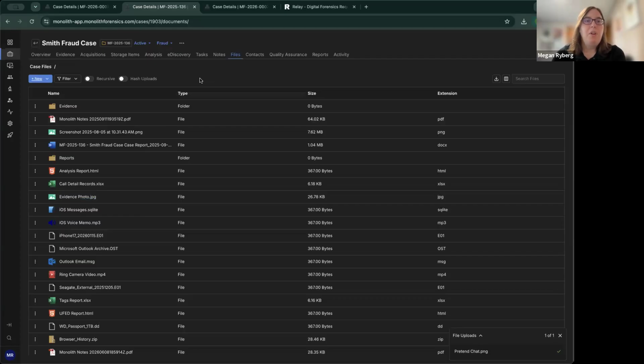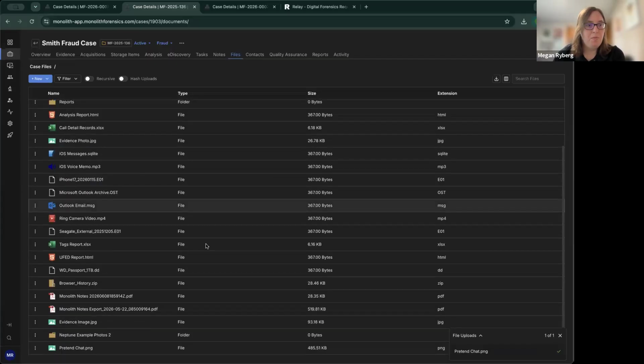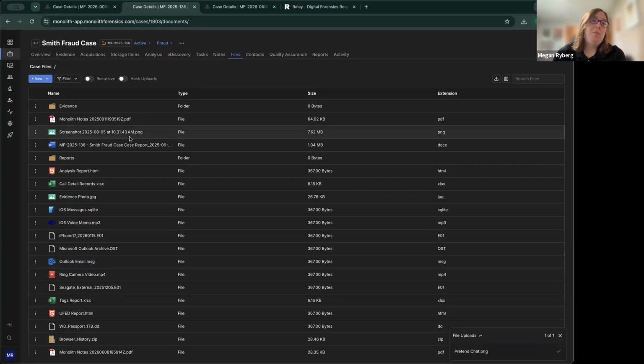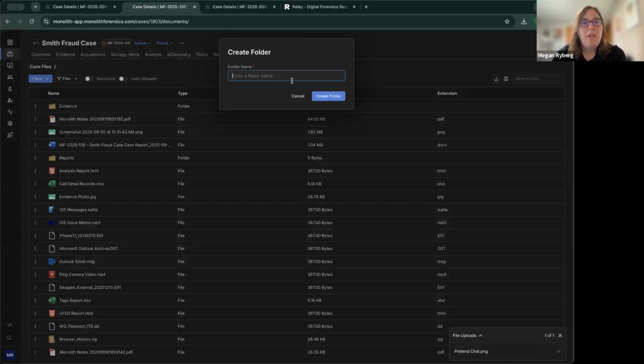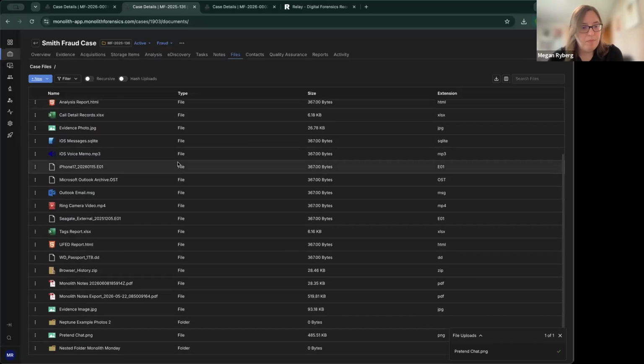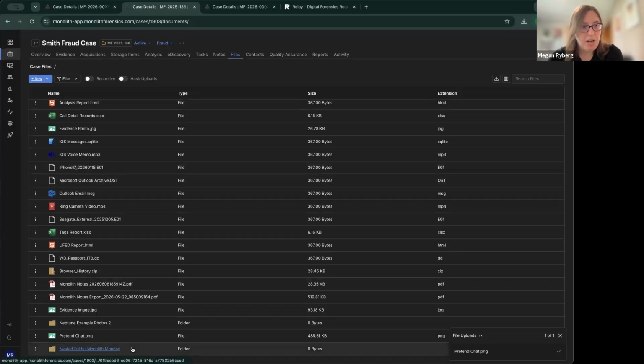So let's say I've uploaded a bunch of files, but now I want to organize them a little bit better because this is a lot to look at. If we want to create a new folder inside the Monolith side, we can click this new button again, click new folder, and I'll just name this nested folder Monolith Monday and create the folder. Okay. So it's added it here at the bottom.